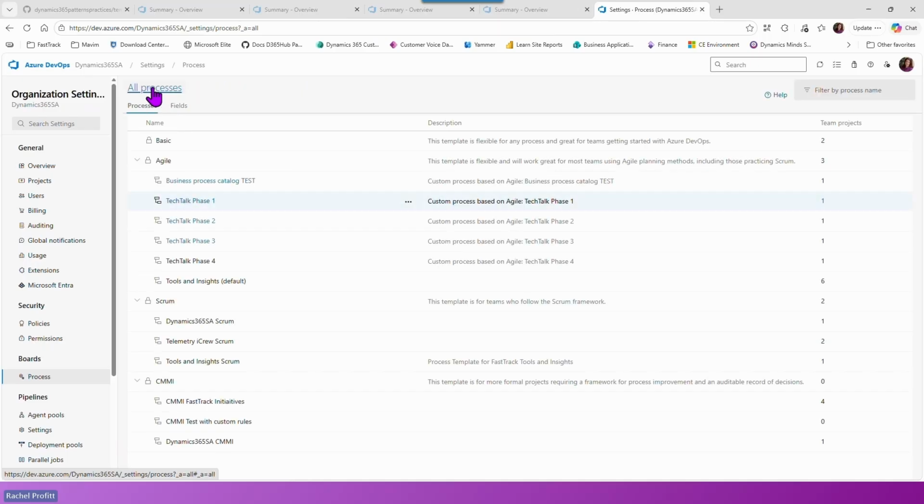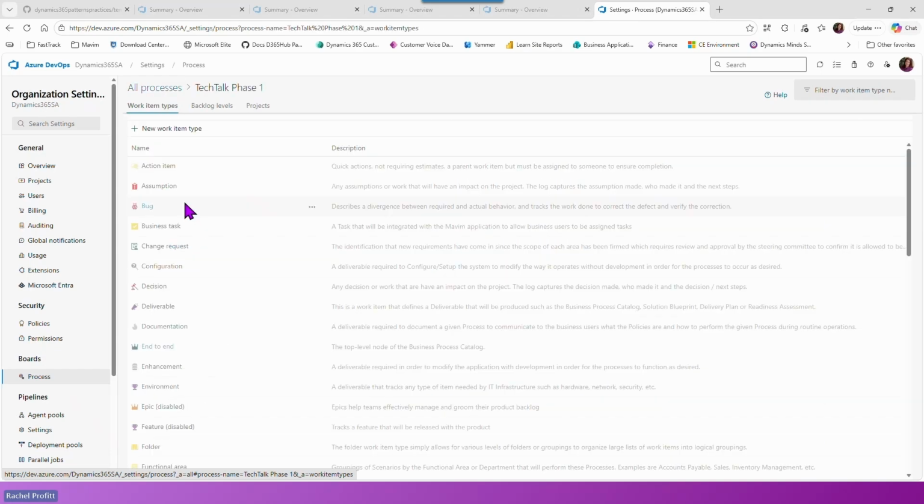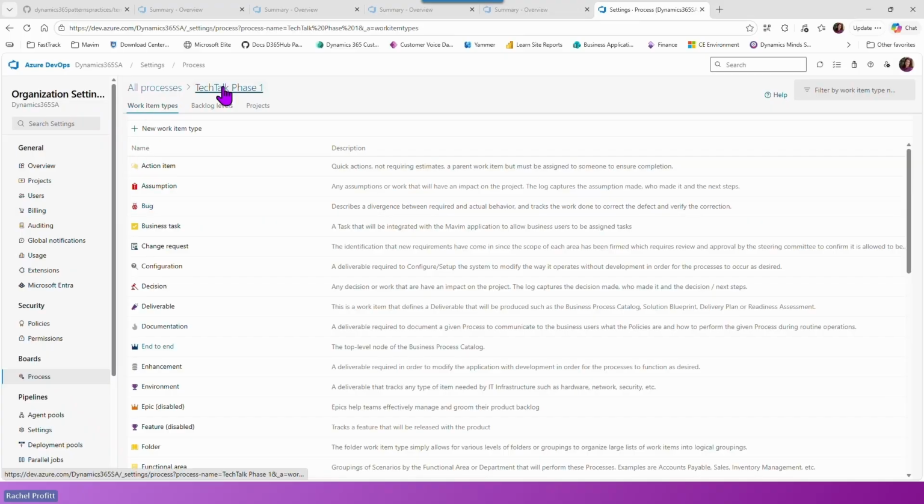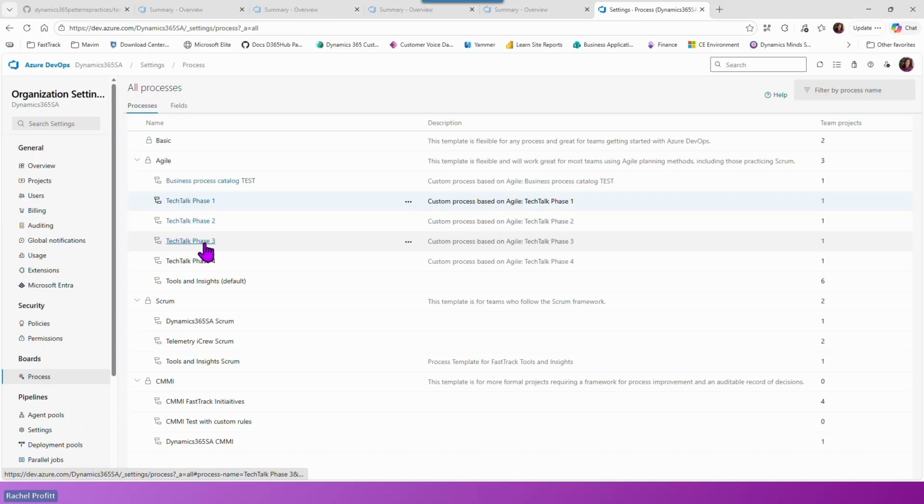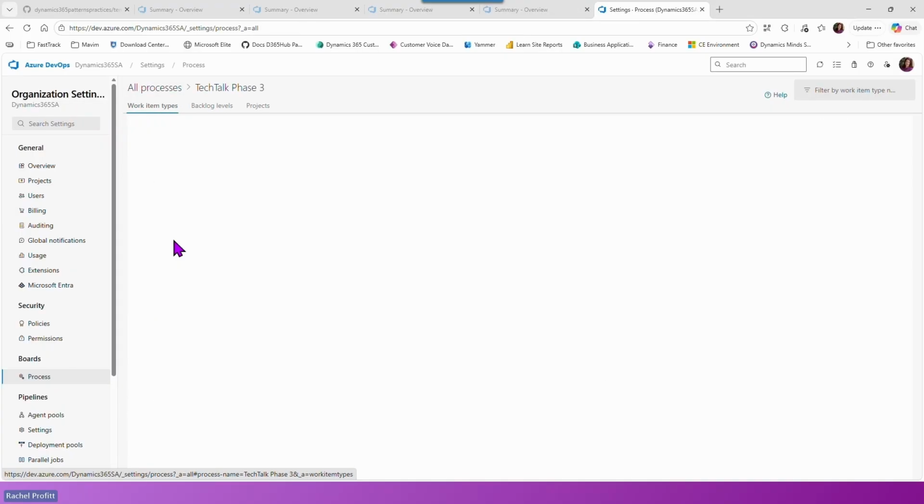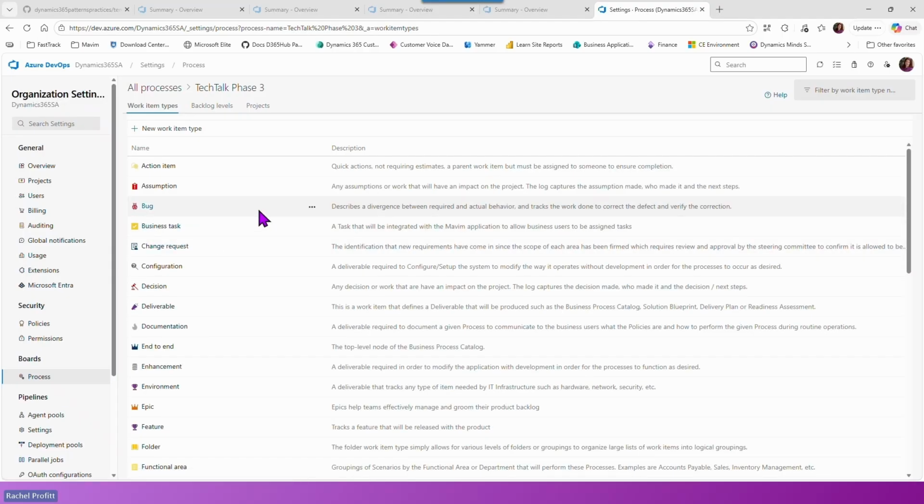So I'm going to go back to the processes. What I want to do next is kind of talk a little bit about the backlog levels. So I want to go back. I'm going to use TechTalk Phase 3 and kind of show you some of this backlog configuration. So this particular project has had scripts 1, 2, and 3 run, but we have not run script 4 in it yet, which does the backlog configuration automatically.